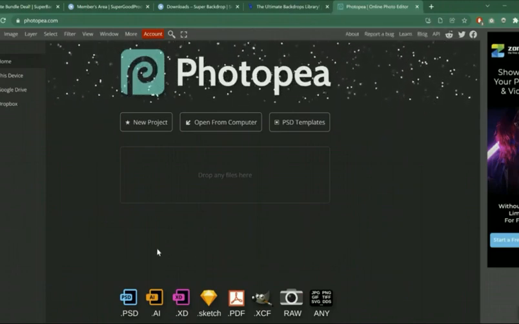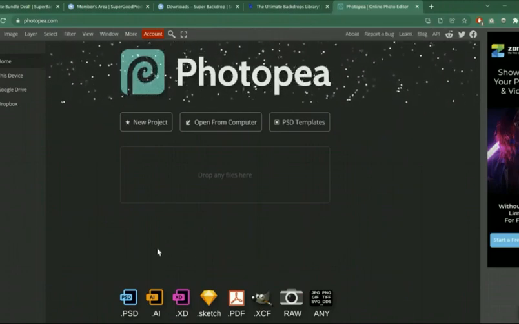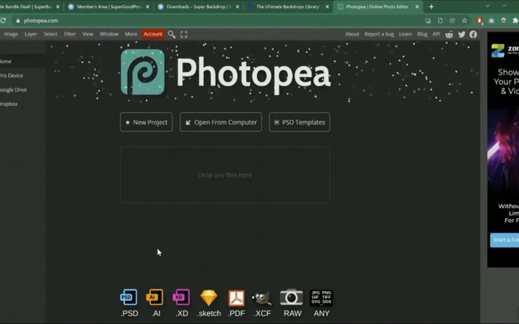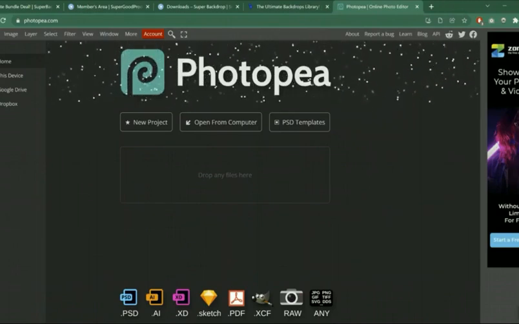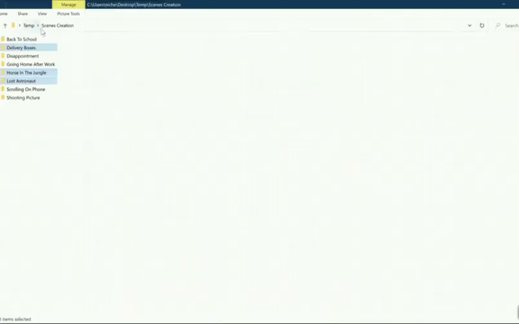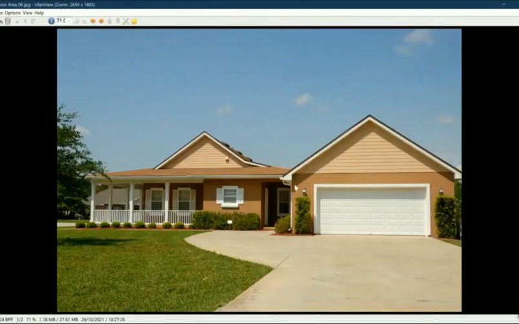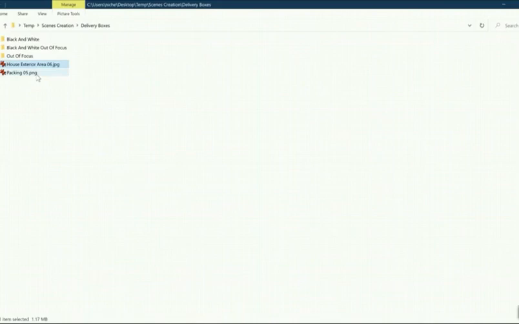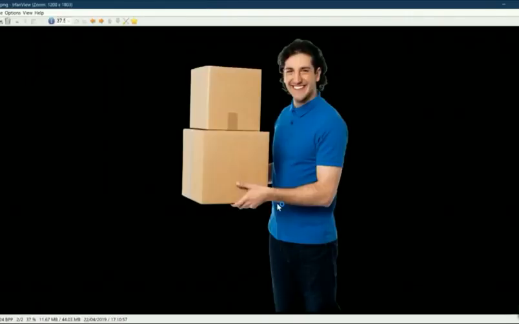So what I'm going to do is use the versatile visual along with a couple of backdrops to create different situations. I already have all the scenes sorted out, which ones I will be creating. The first one that I'm going to create will be delivery boxes. What I have here is a backdrop that I downloaded from the super backdrop library, and I also have a versatile visual of a person holding a couple of packages.